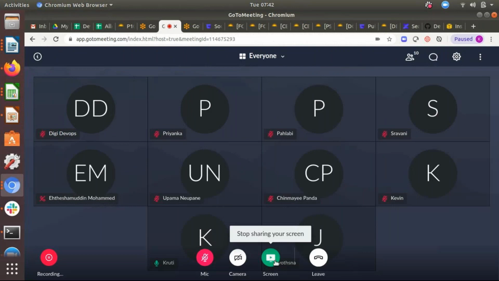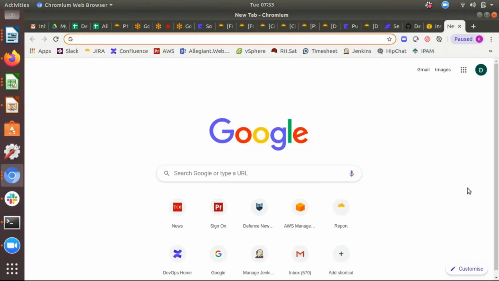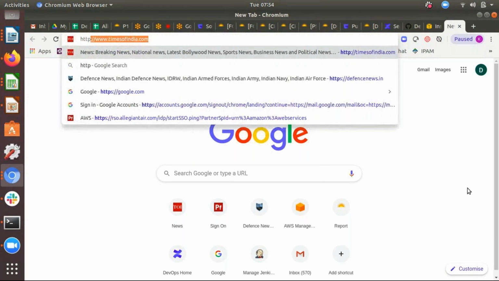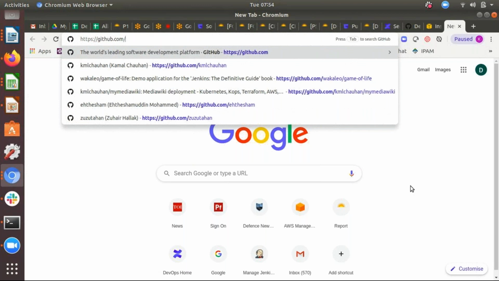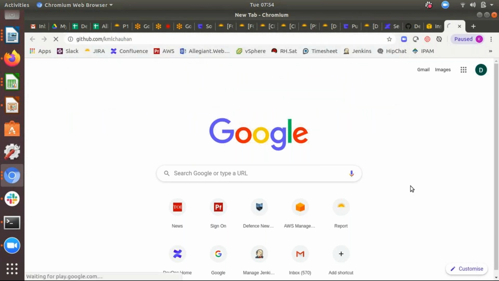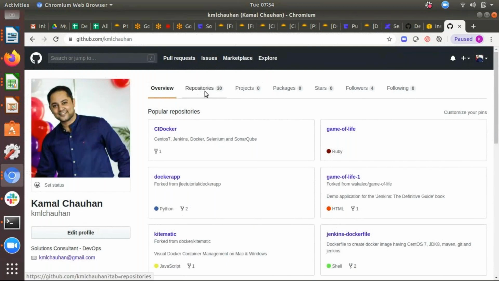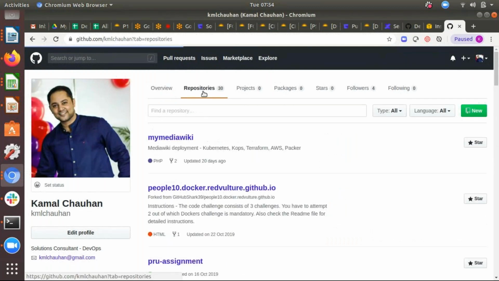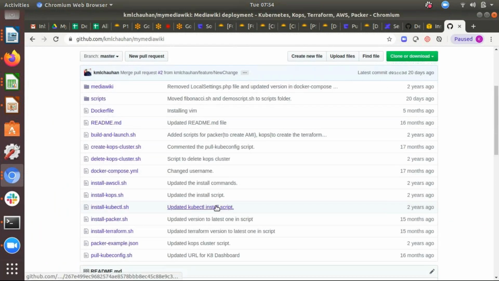go here, let me share my screen. You can go to my repo here. You can go to the repositories, and then there's my media wiki here. You can quickly go to this install Terraform here.